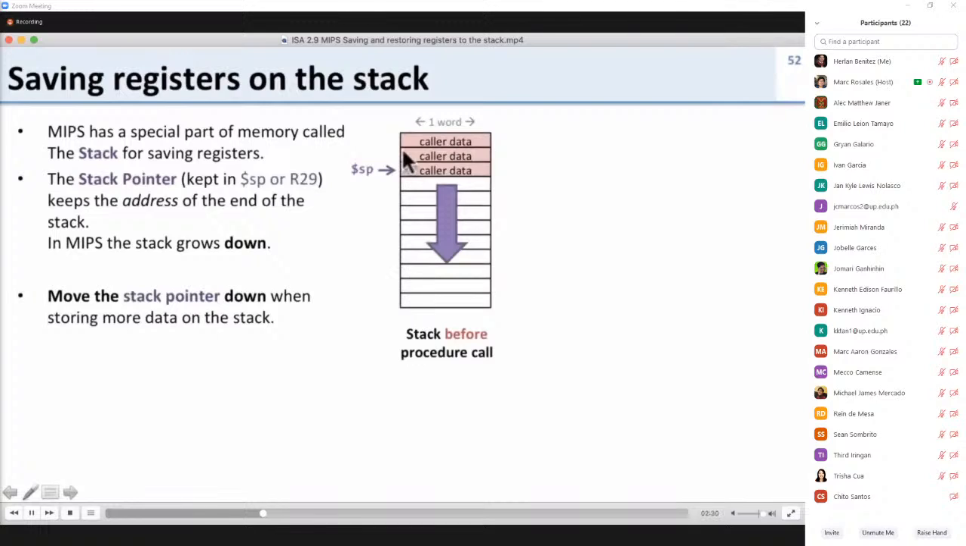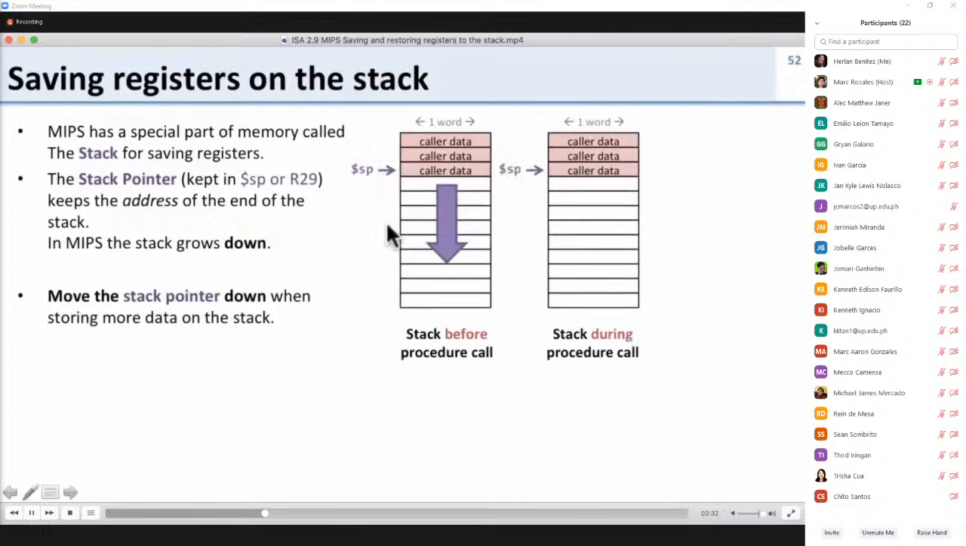So let's take a look at this. Here's our stack and our stack pointer before a procedure call. Now we're going to call the procedure. So we're going to move the stack pointer down and we're going to save some data onto the stack. We'll move it down again and save some other data, and move it down again and save some other data.